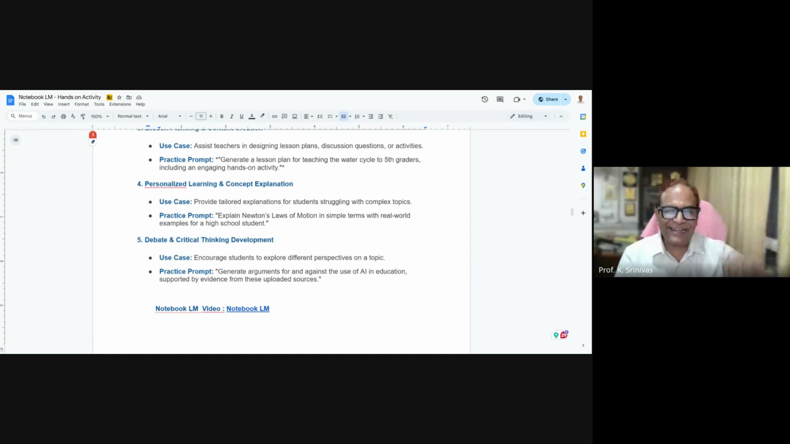And debate and critical thinking development. The use case: encourage students to explore different perspectives on a topic. So what is important? First of all, selecting the appropriate topic. Now it is giving various use cases. So the practice prompt is: generate arguments for and against the use of AI in education, supported by evidence from these uploaded sources. Okay. So this is in a nutshell.